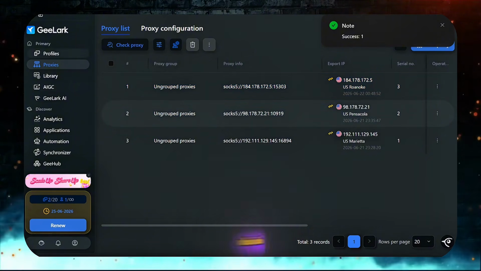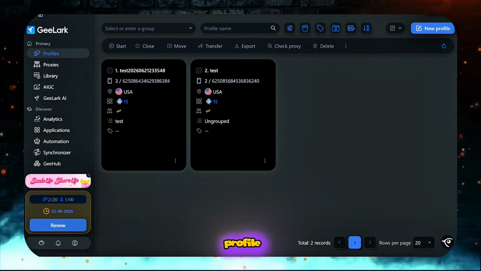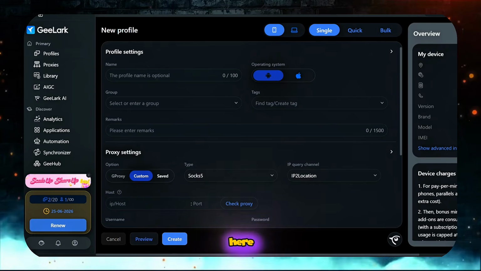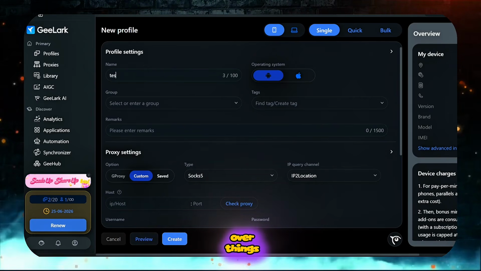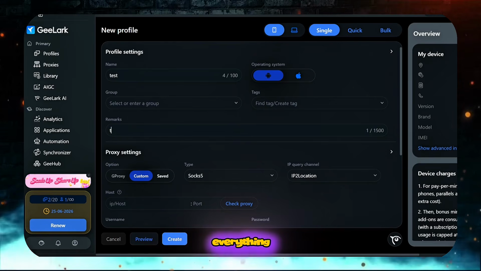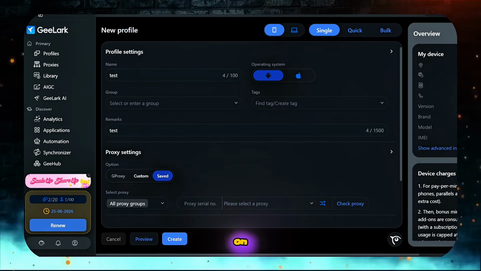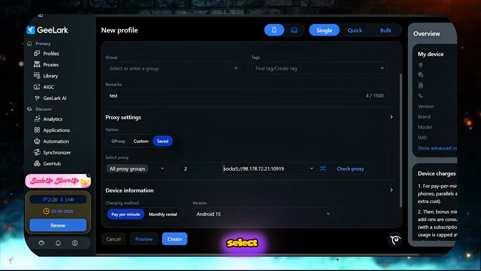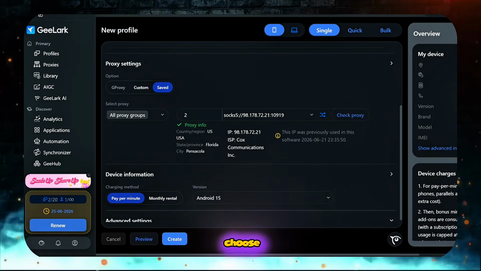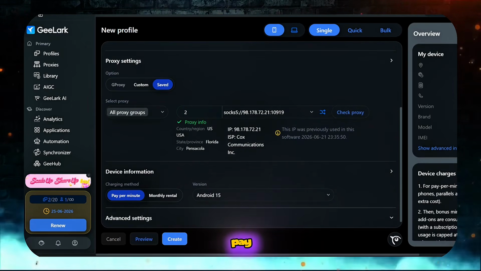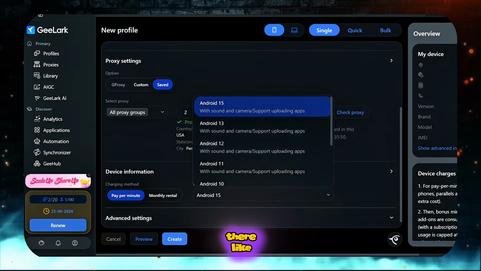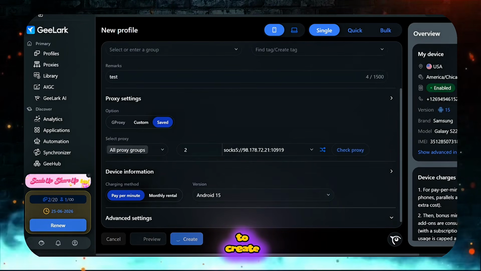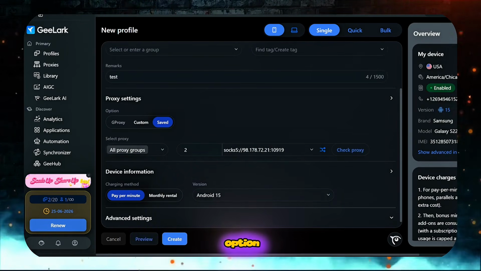And after that, what you need to do is create your own profile. Here's a new profile. You need to click on new profile, and your profile will be created. You need to give all the details here, like the groups and remarks. Click on the proxy saved option and select your proxy over there. I'm going to select the proxy I saved. Then choose the charging method, like monthly rental or pay per minute, and at the run variant you can select, like, 15. And here's a preview option also. Preview will be shown, and after that you need to click on the create option.